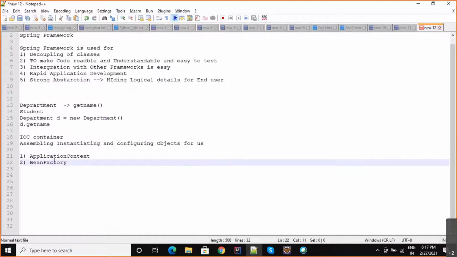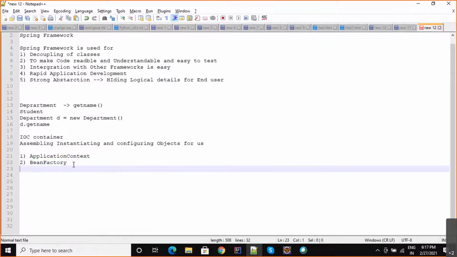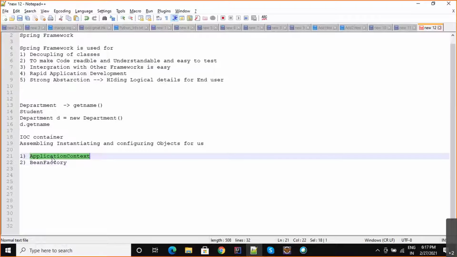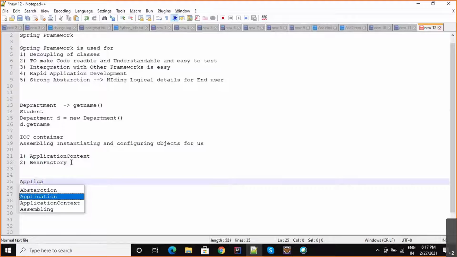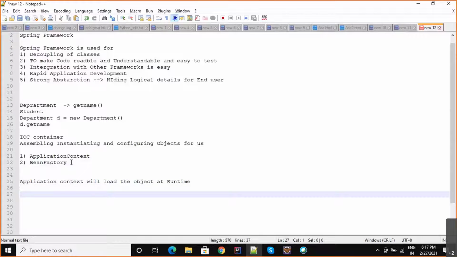So these were the advantages, and this is what we learned about the IOC container, which is called application context and bean factory. How would this be operating? I'll tell you when we look into it. The application context will load the object at runtime. So only at runtime the application will load the object for us.